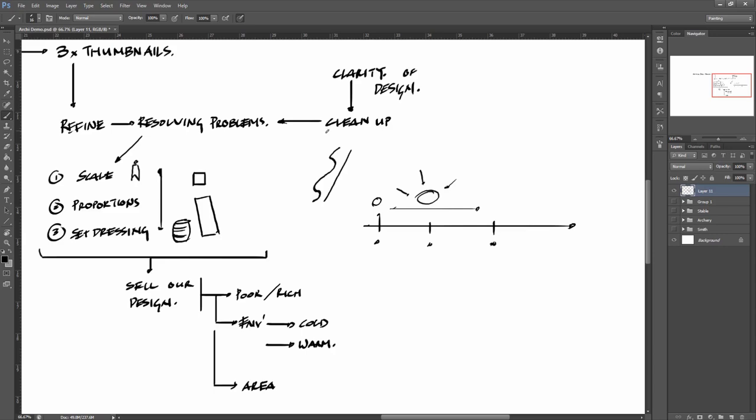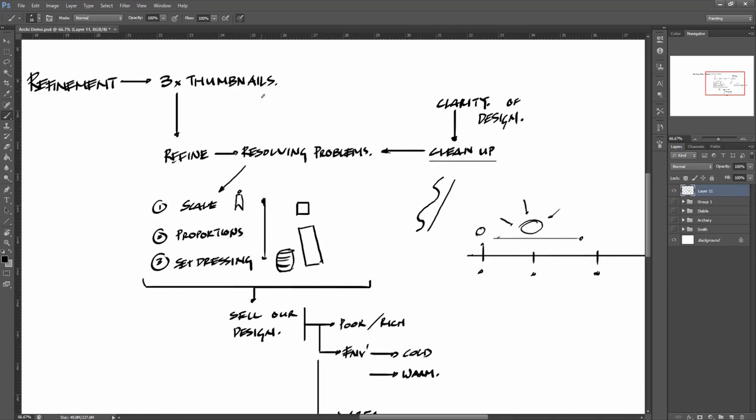So when we talk about cleanup, it's not necessarily having the perfect line. It's not necessarily having these beautifully drawn images. It's really about how clear your design is. How easy is it to understand? When we make that translation from thumbnails to a refined drawing or refined design, and then finally into a finished piece, we're always thinking about clarity of design. How clear and easy is this to understand?